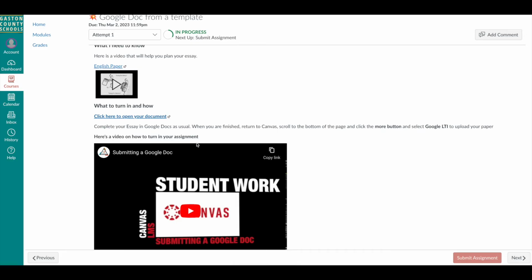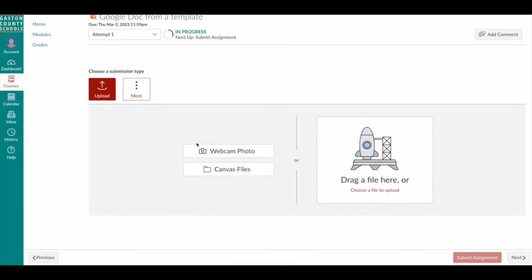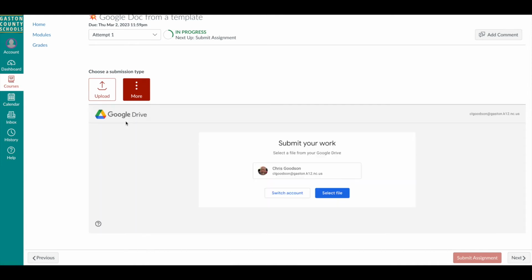Either way, to submit, you're going to scroll to the bottom. And you're going to see the upload interface. We're going to click the More button. And then we're going to click the Google Assignments button. When we do that, it's going to bring up a box to have us pick our Google account. Now, the first time you do this, you may have a second box pop up to have you authorize it. But once you do that, this will pop up.